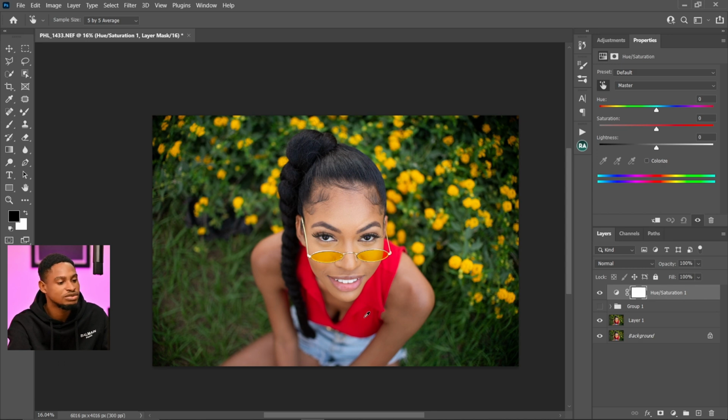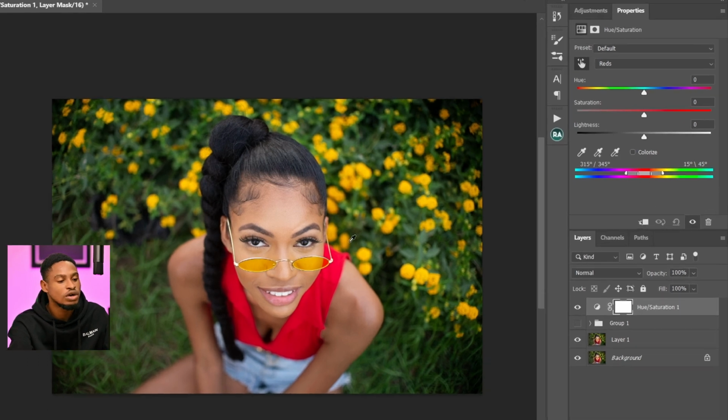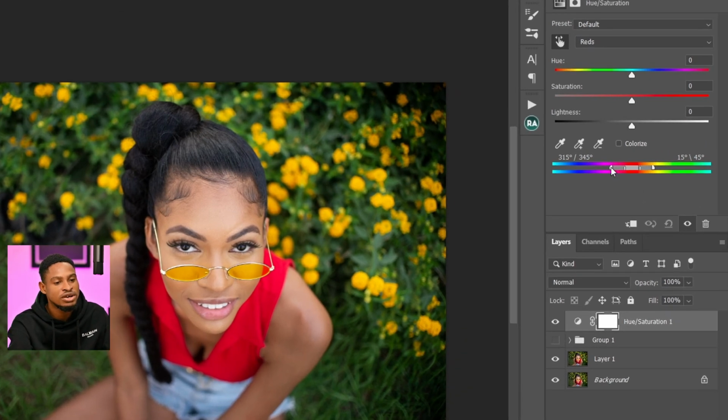So let's say I want to adjust the red. Once I click on the red, it's going to automatically adjust the red. And if you want it to affect only just the red, you can click on this color range right here and reduce it to affect only just the red. It's not going to affect the yellow. It's going to affect only just the red.